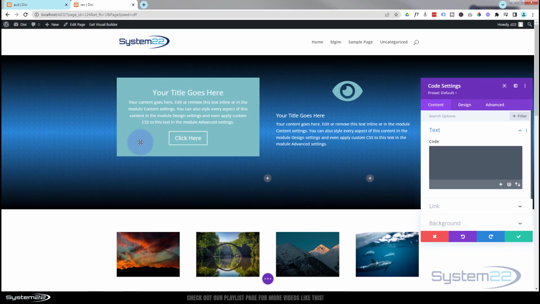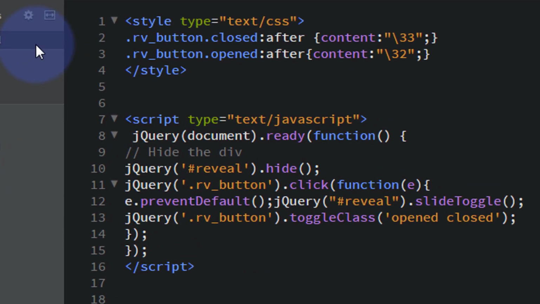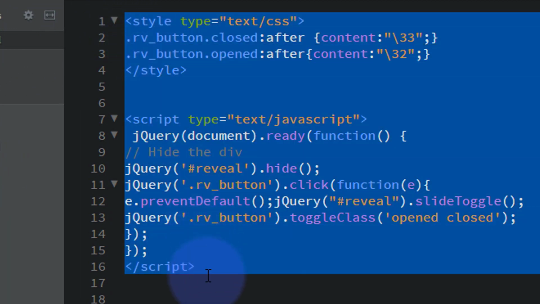Now, if you're not using Divi, this will still work. You'd have to put the code perhaps in your additional CSS panel. Okay, well, let's grab this code that I was telling you about. And like I say, this will be available as a PDF download below the video here. Let's copy all this code. We've got a bit of CSS at the top and we've got a bit of JavaScript down below here. I'm going to copy all of that.